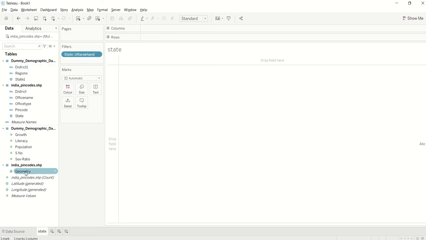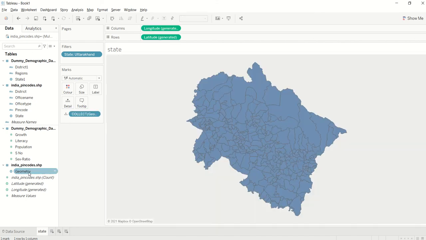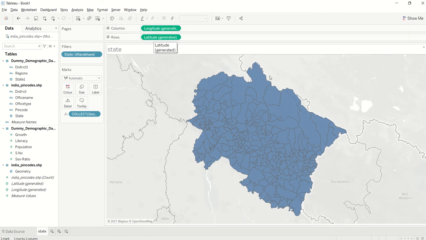Second, you see this one of the pills over here which says geometry. So this geometry is nothing but coming from the shapefile, and it creates some maps. If I double click here, it automatically brings in longitude and latitude over here, and it creates a map. Now because I have filtered Uttarakhand, I'm getting the map of Uttarakhand only.